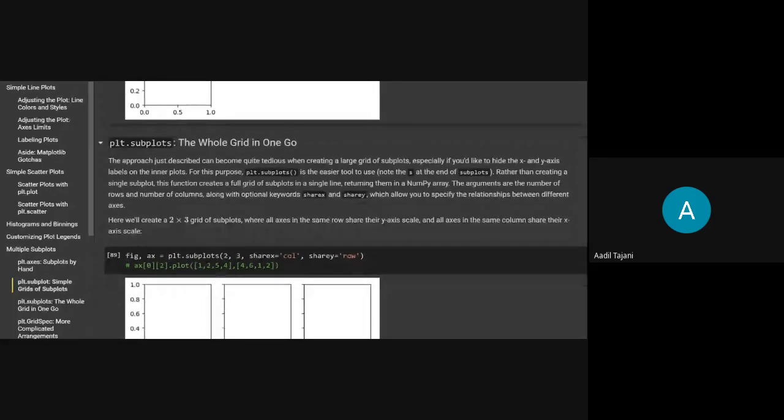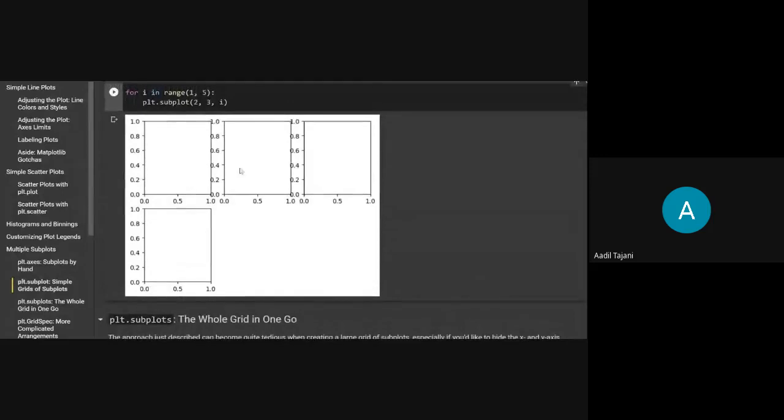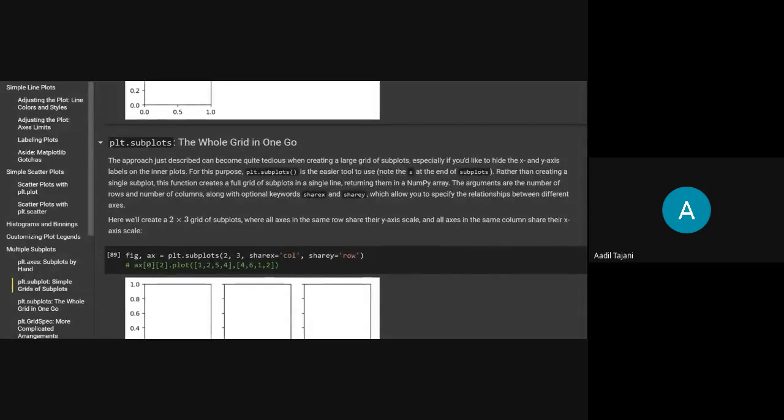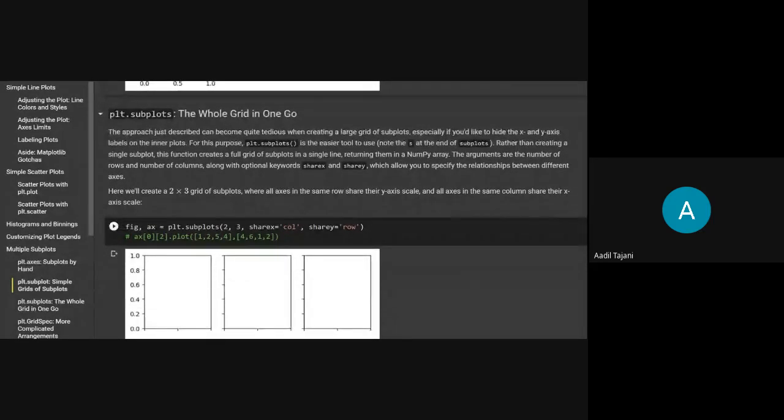Now, this is how you create subplots one by one. We have used the for loop here, and because of that, we have gotten all four. But if we just call this command standalone, just one time, then it will just give us one of the plots that you mentioned here from this whole grid. But if you want to get the whole grid in one go, then you can use plt.subplots.